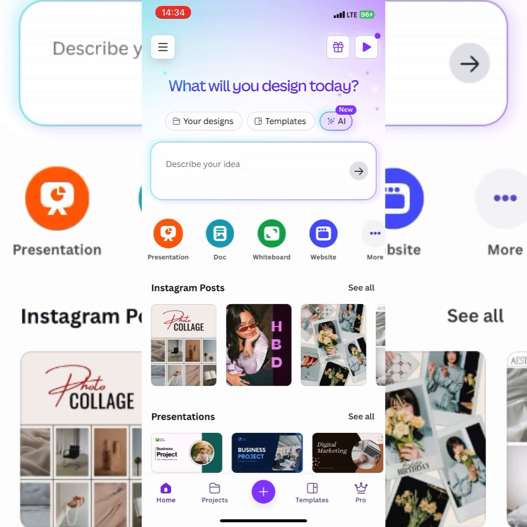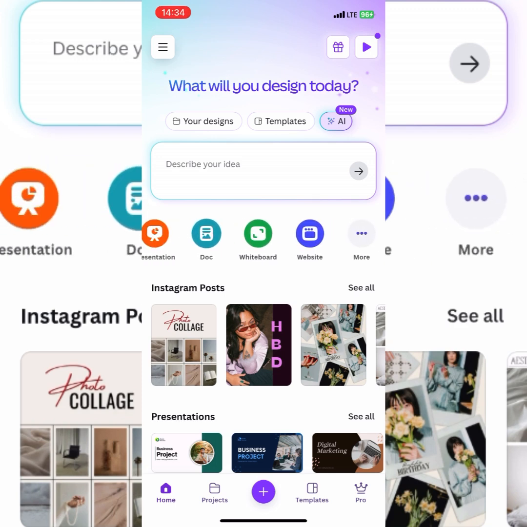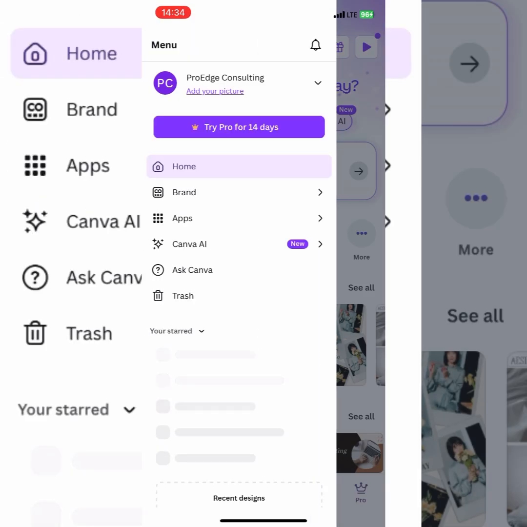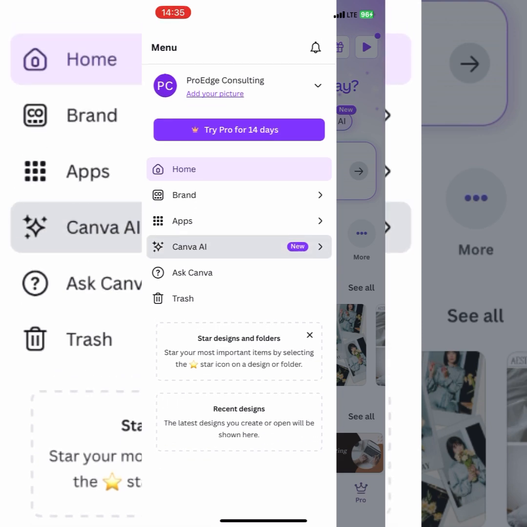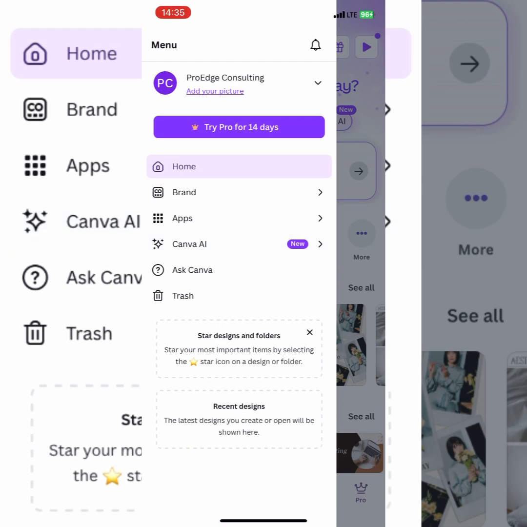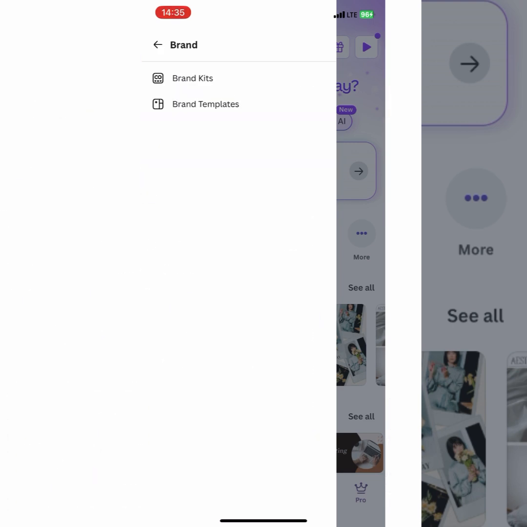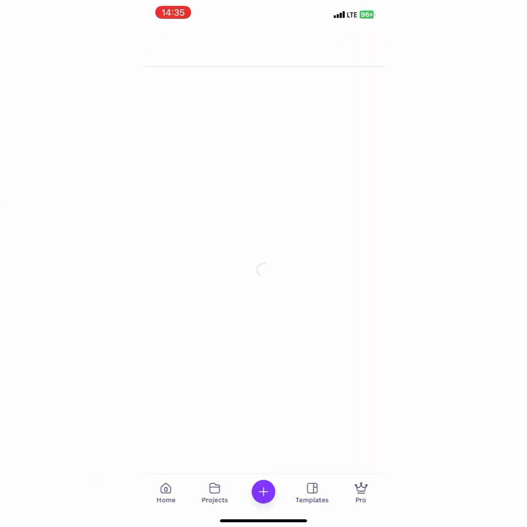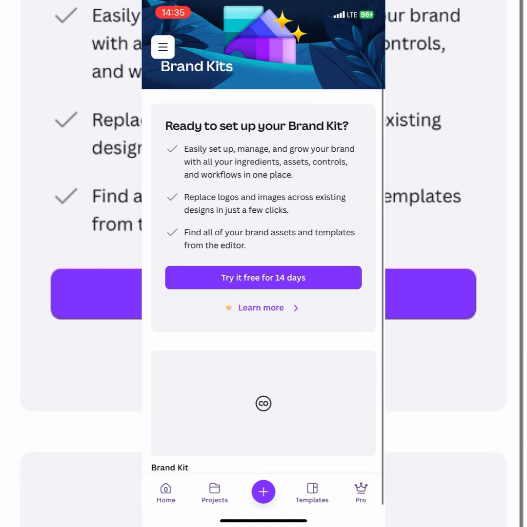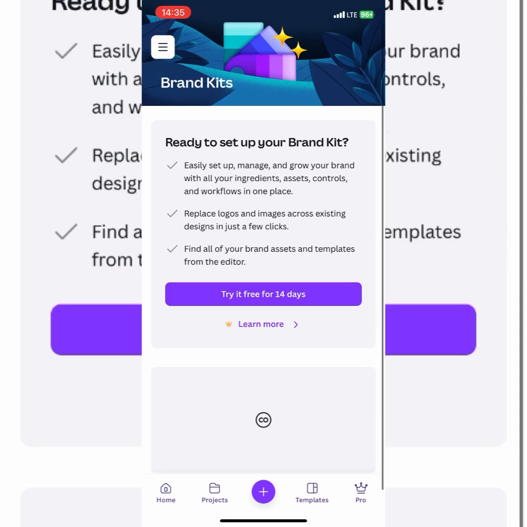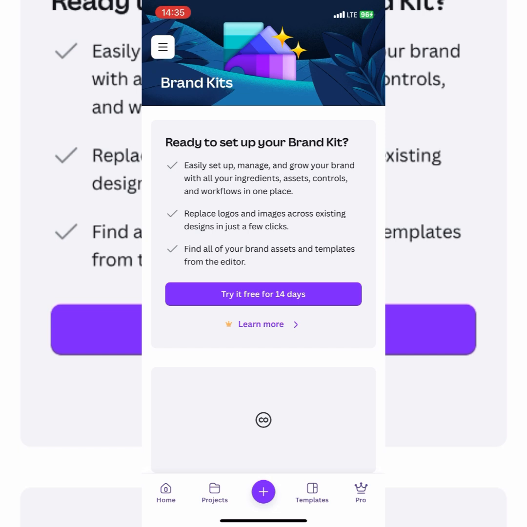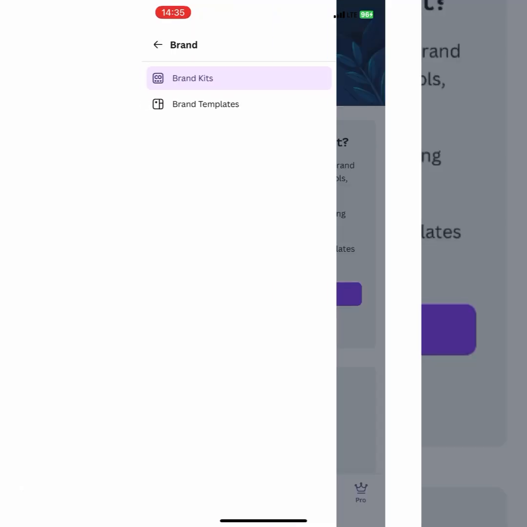Next, I'll be explaining the different tools we have on Canva and what they are used for. So here we have home, brand, apps, Canva AI, Ask Canva. I'll be telling you what all of these are used for. The brand, we have the brand kit, which is in the pro version. You can have different logos here, different color palette. Let's say you have a brand, you can simply have everything done under here, and you can go back to it anytime, any day. That is basically what it is used for.